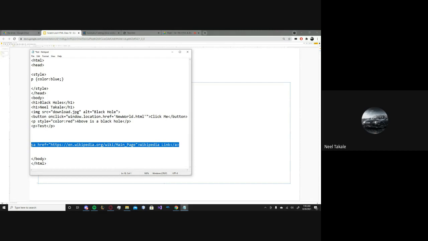To link a piece of text, what you use is the A tag, and within the A tag you have an href. So you would do href equals, then these quotation marks, and within the quotation marks you would put the URL that you want it to link to.